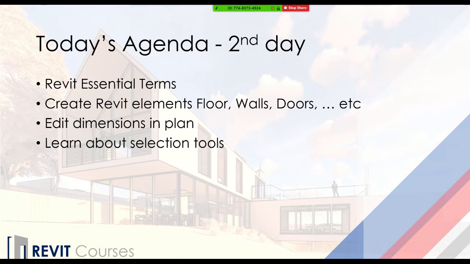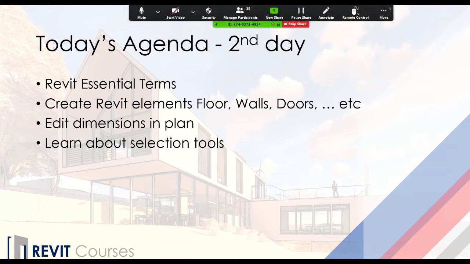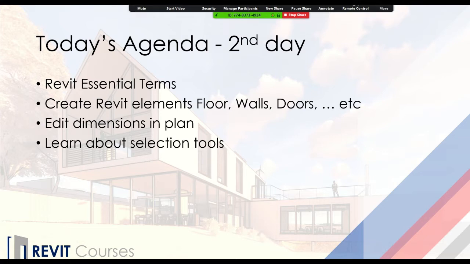Today we're going to discuss the essential terms inside Revit. What are the terms that we need to understand if we're just starting to learn Revit? And we will actually create Revit elements, floors, walls, doors, etc. And we'll see how we can edit dimensions in plan, we can transform walls, how we can create different shapes of elements. Just a quick overview, of course. And we're going to learn about the selection tools as well.